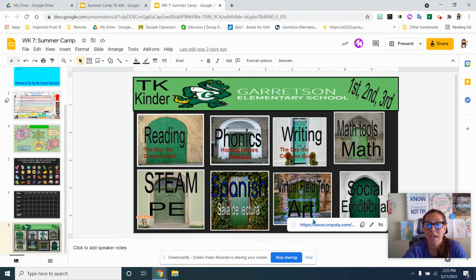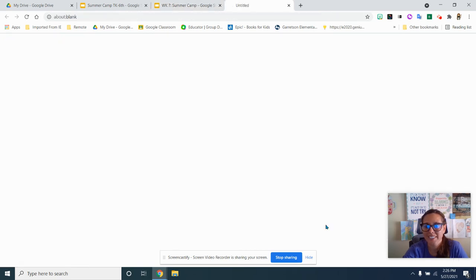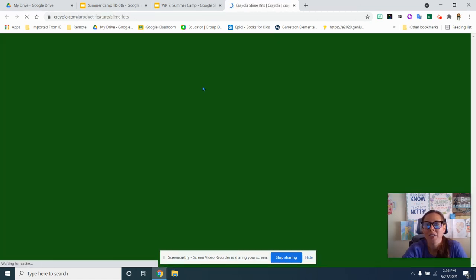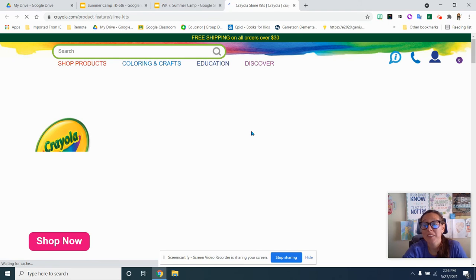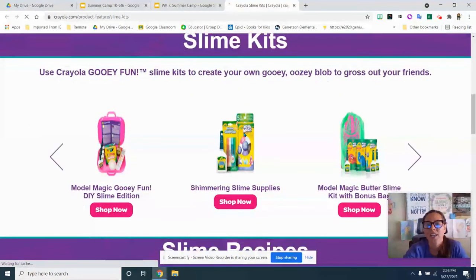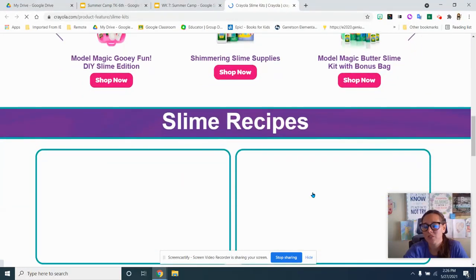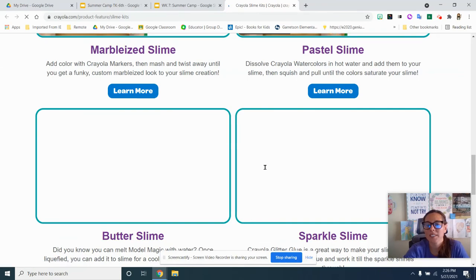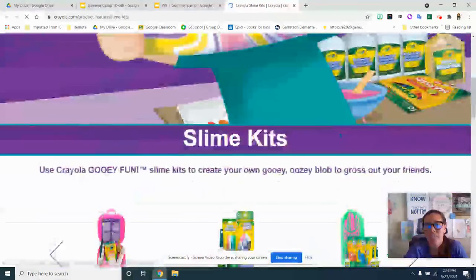And art, I believe, is a slime activity. Oh, parents, we don't really care for slime, but the kids just absolutely love it. So here's a fun little slime kit, some recipes for you to do, and some items that you could need to make these ones. But it is so much fun for the kids.